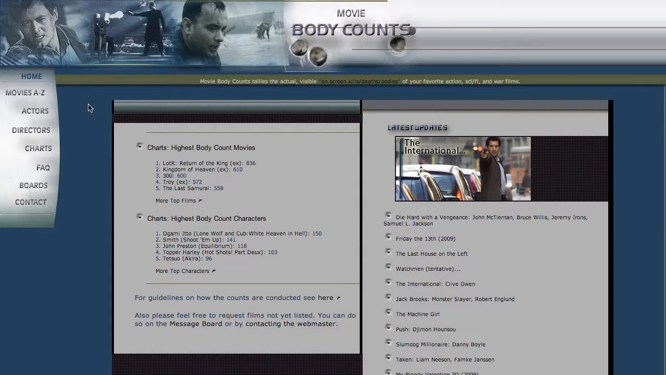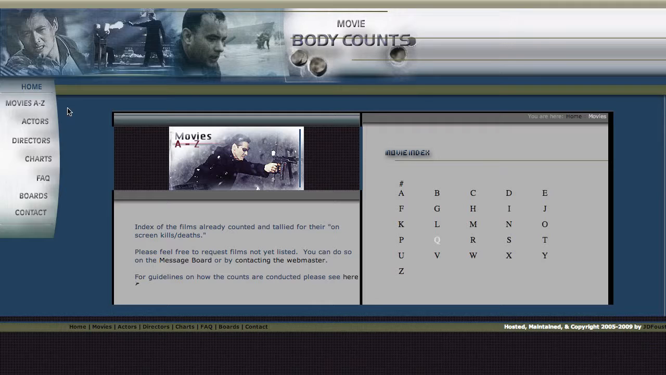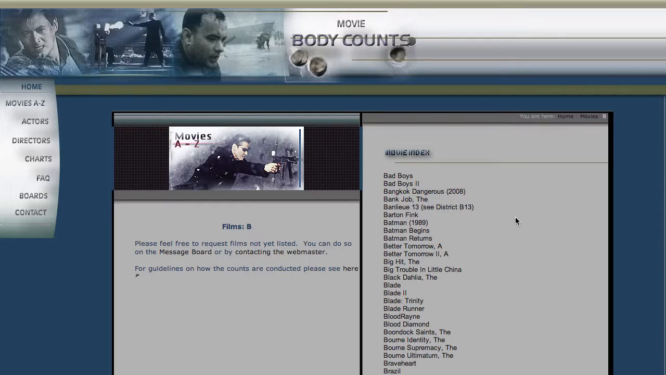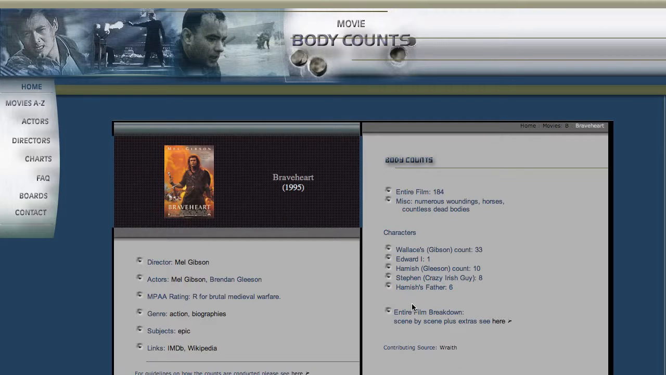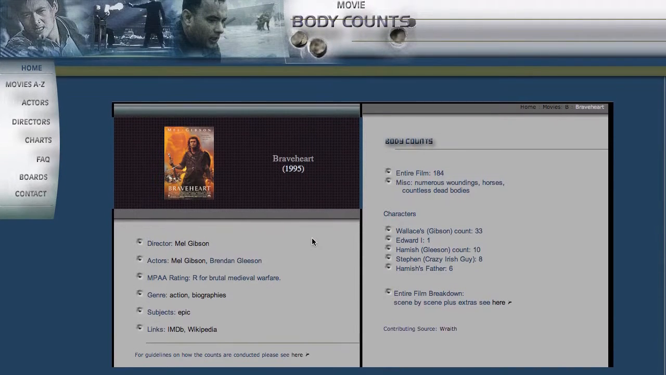So you can see if we navigate over on the left menu here, they list out all of the movies they've done counts for by the first letter in the movie. And let's just jump into B, I guess. And you can see when we click on B, they list all of the movies that they've done counts for, starting with B. So actually, I see Braveheart in there. That's one of my favorite movies. So let's go and take a look at that one.